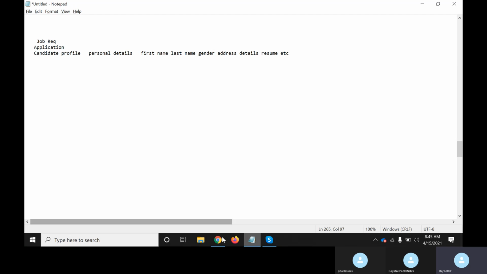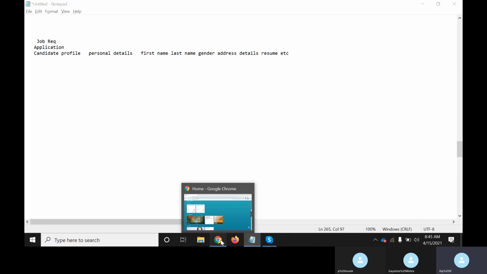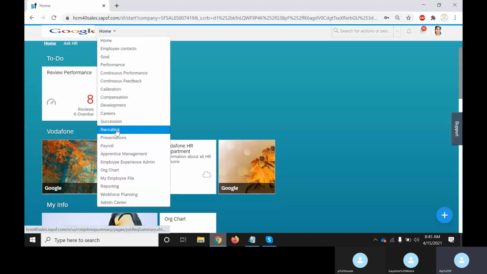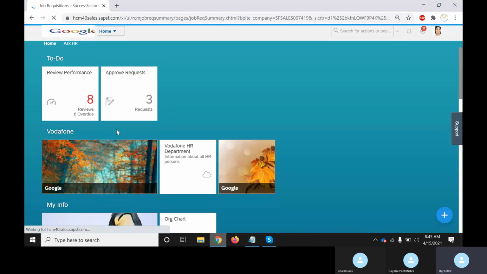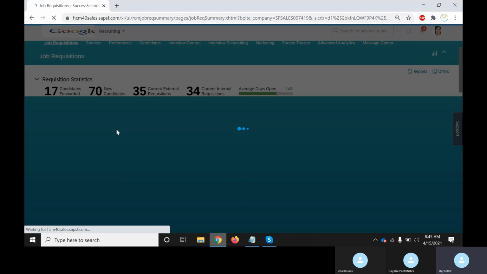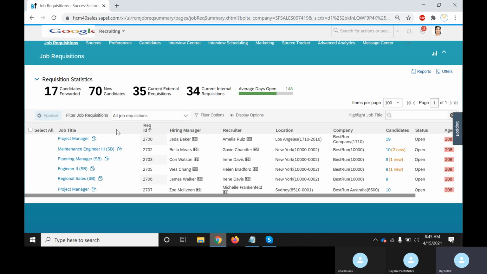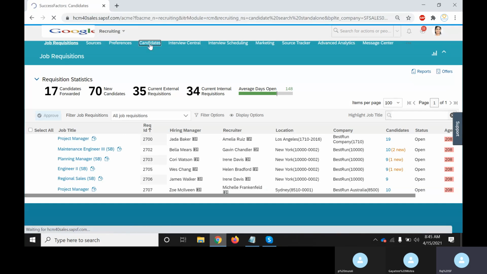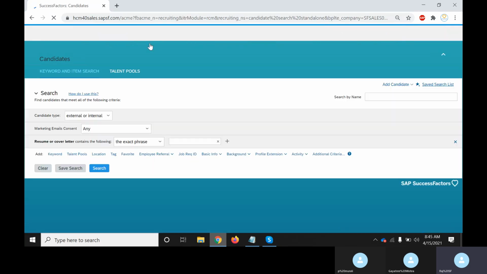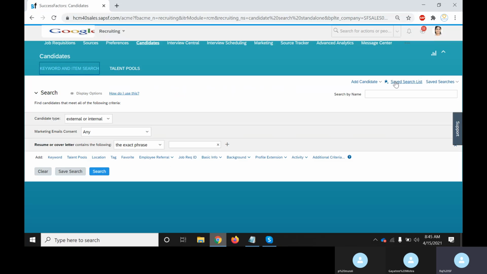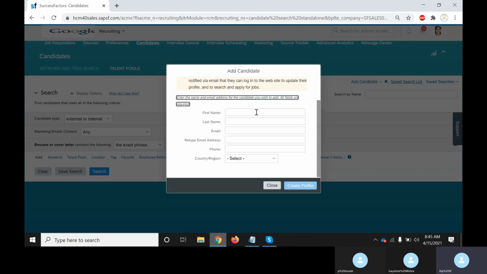So first let me show you how the candidate profile looks in the output, so that we can add some additional fields. Go to candidates, add candidate. Once you click on add candidate, you will get first name, last name.